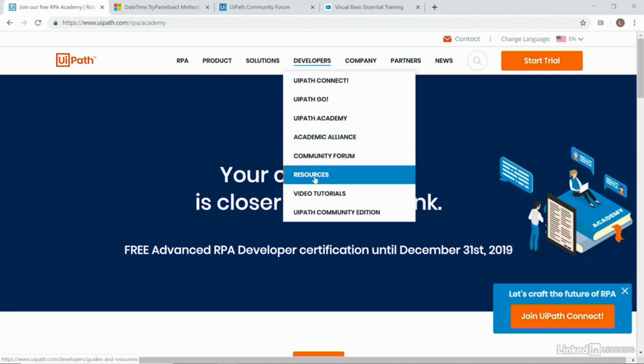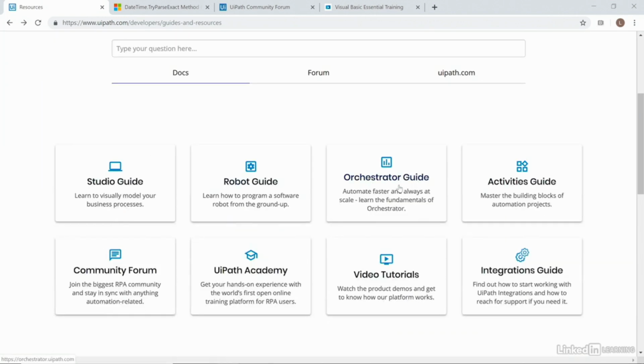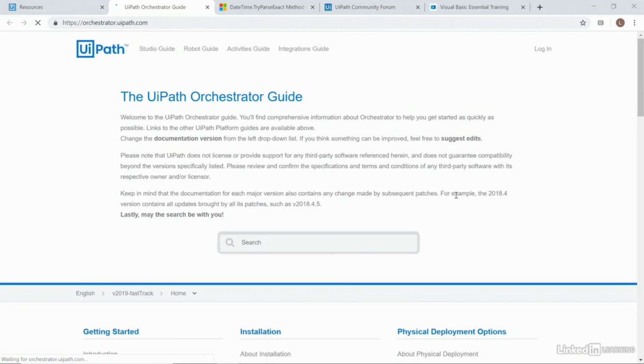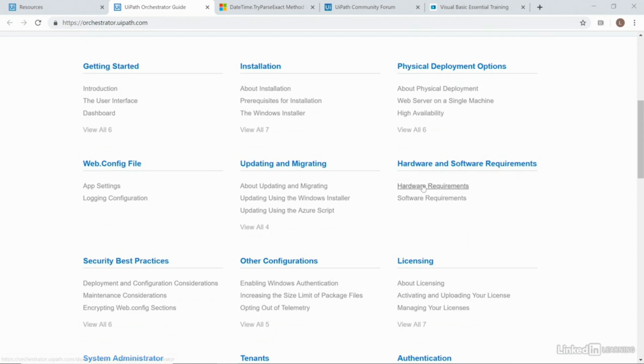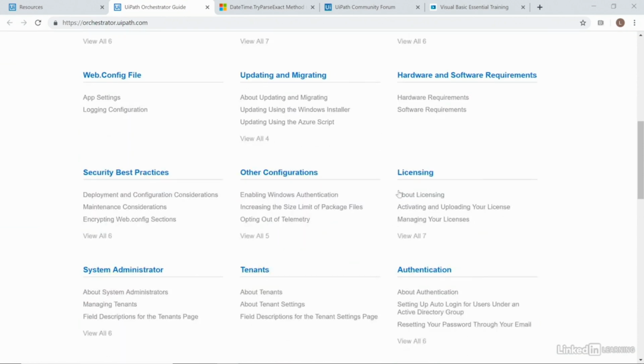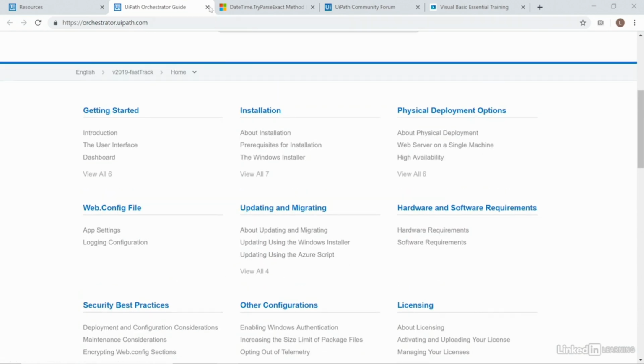Finally, you have the resources section, which contains a whole load of documentation about many of the features of UiPath Studio, Robot, and Orchestrator. In particular, if you look at the Orchestrator guide, you have tons of information and documentation about hardware and software requirements for the information, recommendations on how to deploy all of the servers and virtual machine setup, and many other things around licensing and tenancy, etc.